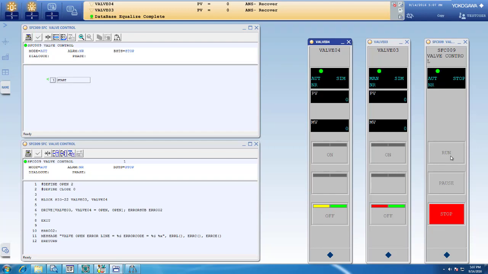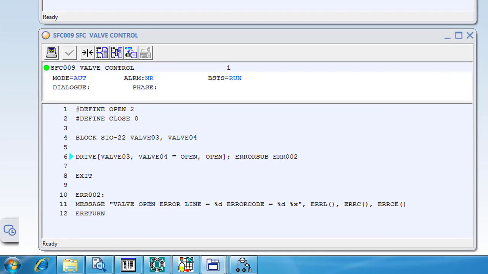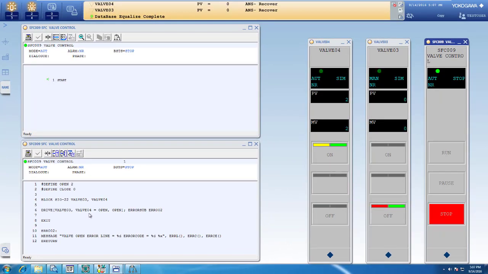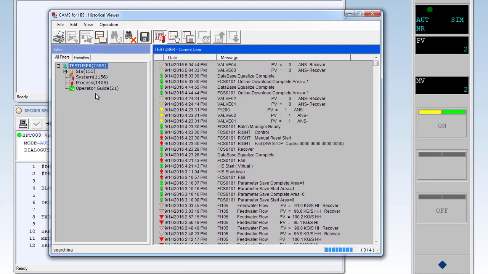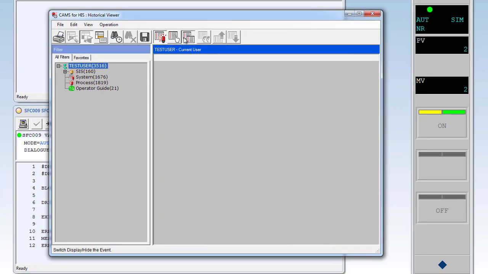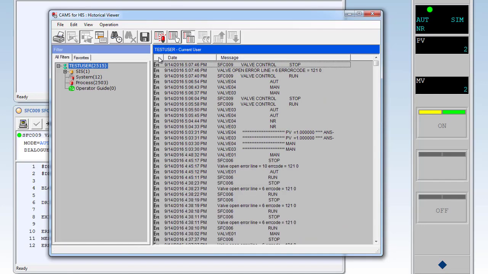Right, so what I'm going to do now is start the sequential function chart again, and you will notice that the valve 4 does go to the on position, but the valve 3 failed to get there. That should have trapped the error in my error sub. And so what I'm going to do now is go into the history log and see whether that error was actually trapped. I'm in the CAM's history log right now. I'm going to just set for events. I'm going to switch off the other filters. Okay, and here we go.